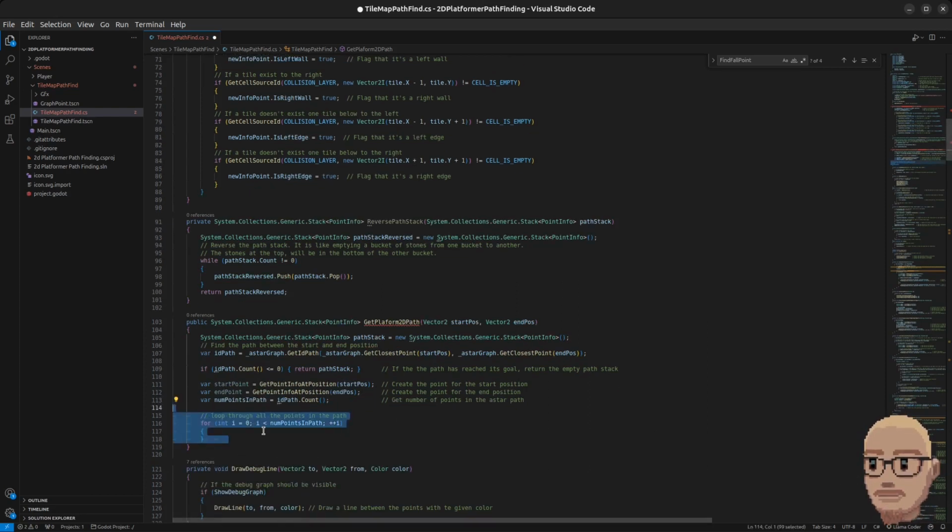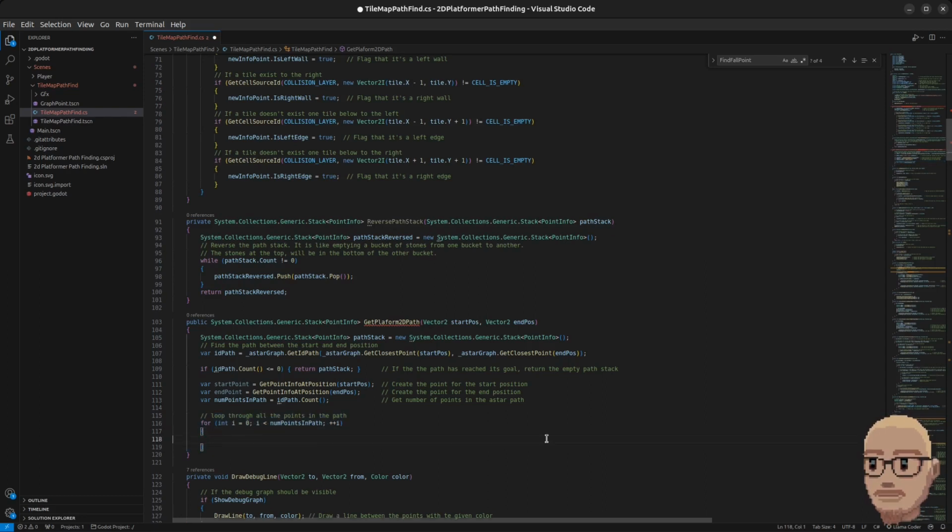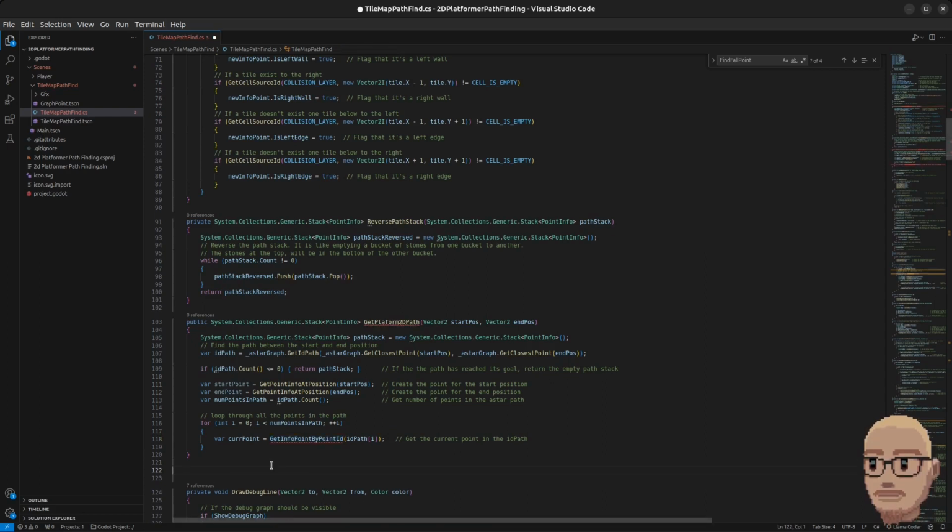And we're then going to get the number of points that exist in the path. We're then going to loop through all the points in the path. And in here, we are going to get the current point in the ID path. So we need to write a helper method quickly here, called getInfoPoint by point ID. And we can add it just underneath this guy.